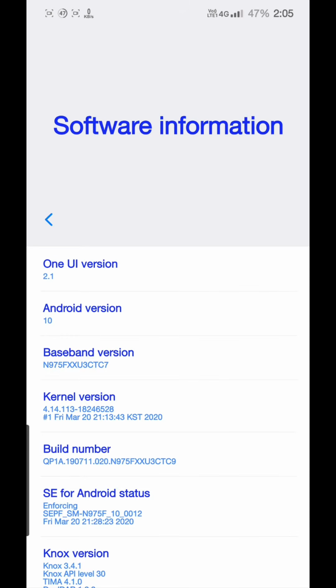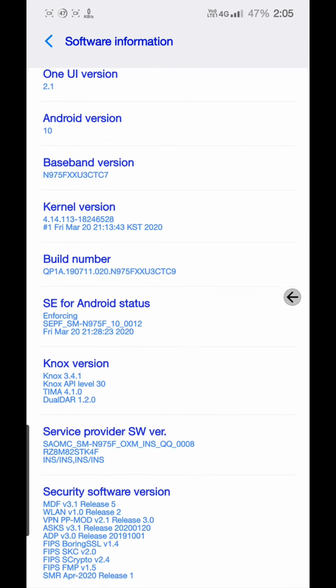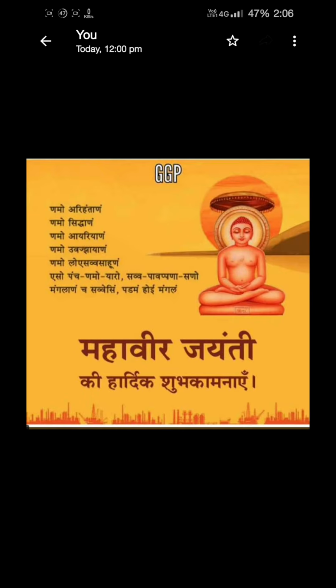Before moving forward, I'd like to wish you a happy Mahavir Jayanti. As you all know, today is Mahavir Jayanti. May the teachings of Mahavir be remembered by mankind forever. So yeah, happy Mahavir Jayanti.